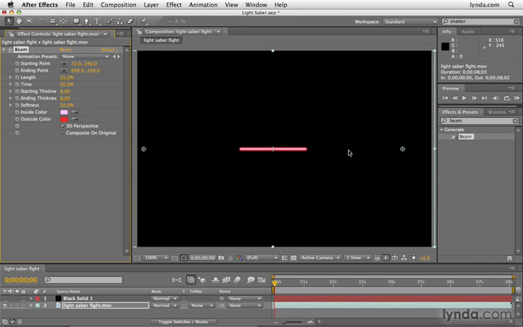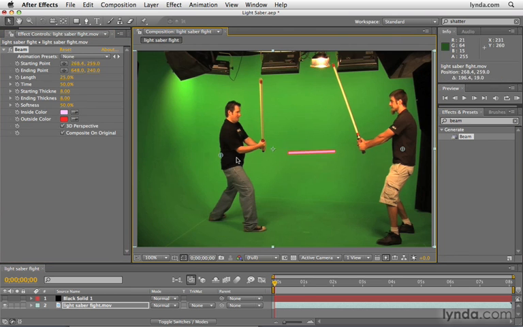You'll notice that by default, beam completely replaces whatever layer it's applied to. We could check composite on original here, and now we have the beam on the layer with the footage. I really prefer not to do that, though. I'm going to delete the beam effect.